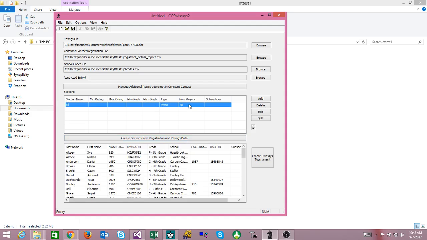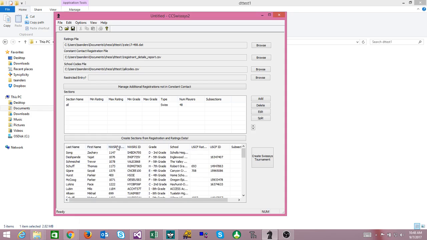Now, we see that it loaded 48 players. We can click on the section name and we can see the players. Sorting here works. You can click on last name back and forth. It sorts various directions. First name sorts. So basically, you can go through all of these, and they will sort if you click on them. So here we clicked on rating, and now we're sorting by highest rating down to lowest rating.